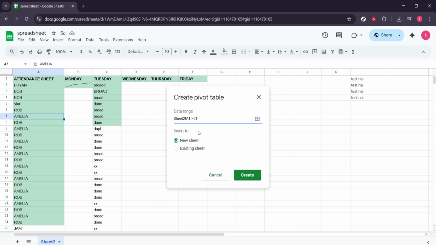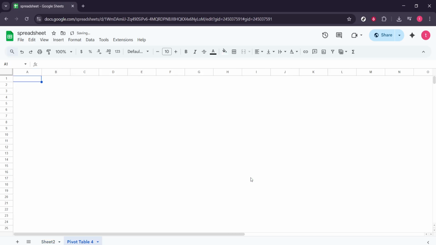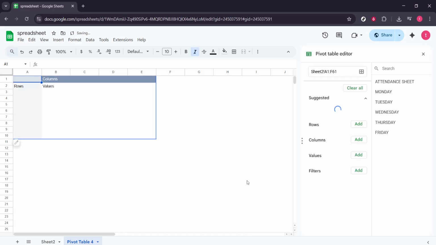Choosing New Sheet keeps the analysis separate and tidy, which is ideal for most cases. Choosing Existing Sheet lets you position the pivot next to other content if you're building a dashboard. Pick the option that fits your workflow. Click Create to generate the pivot table. You'll see a blank pivot on the grid and the Pivot Table Editor panel on the right.